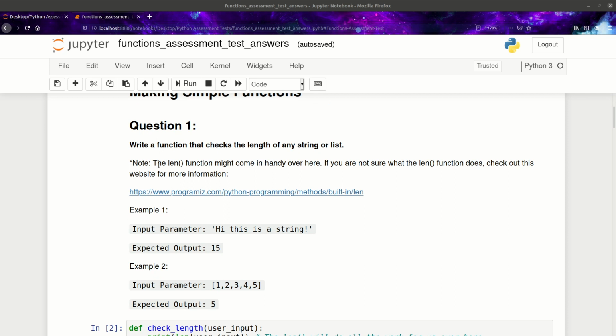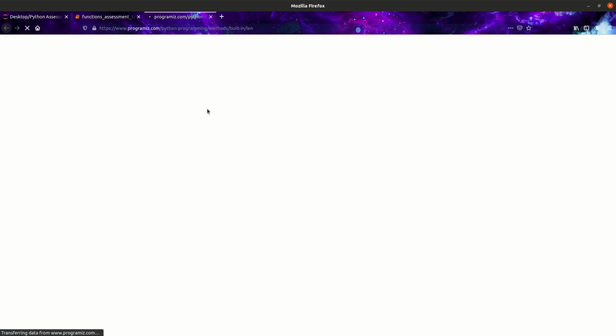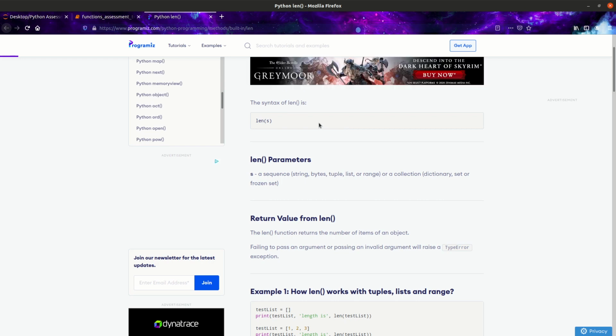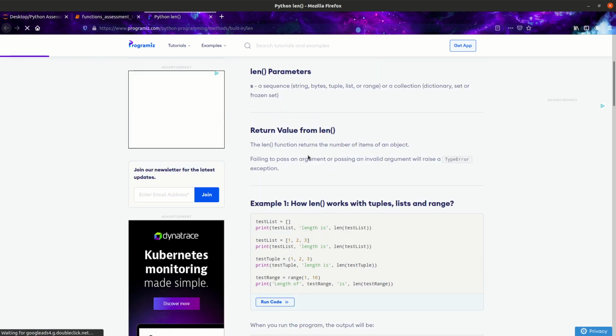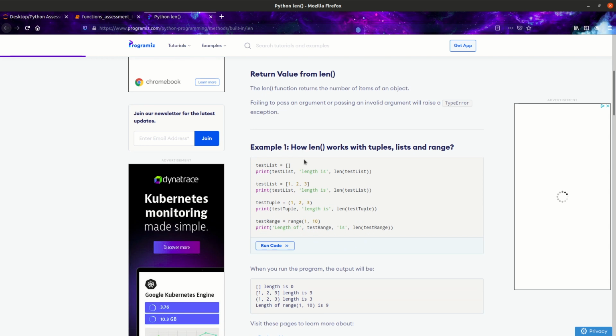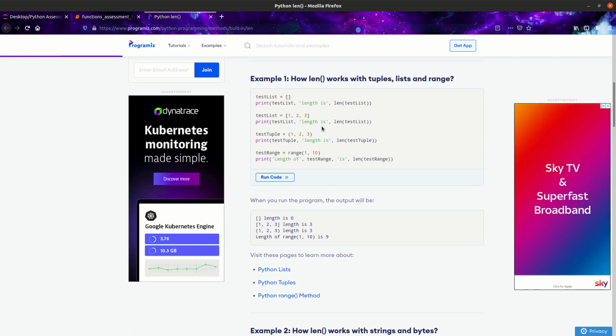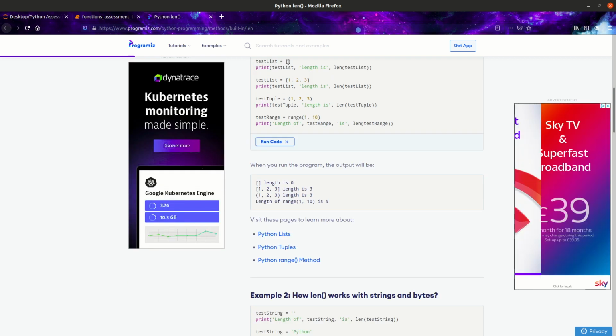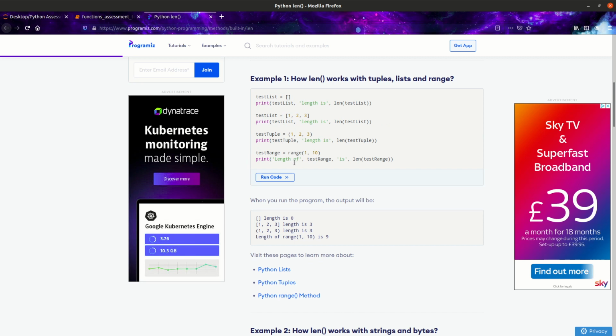And here I said the len function might come in handy. If you're not sure what the len function does, you can check out this website for more information. So if I click on this and go and check, here it says Python len. If you want to get a value from len, and then we run this, we can see that for this little bracket over here, there's no elements in this list yet, so the length would be 0, okay?